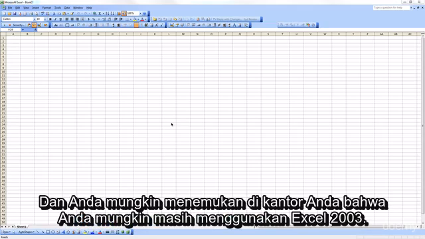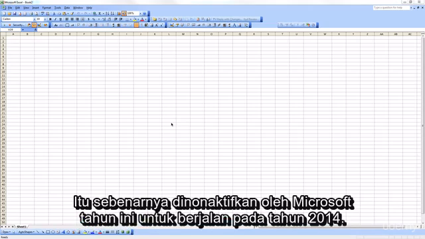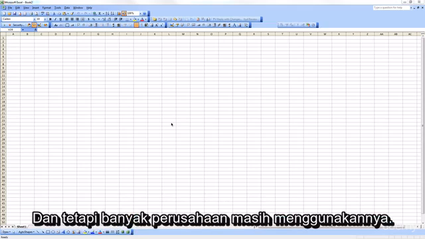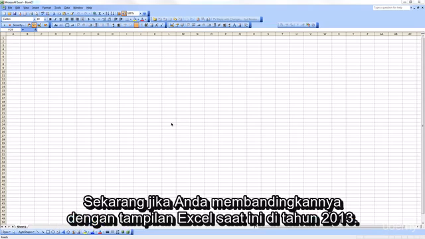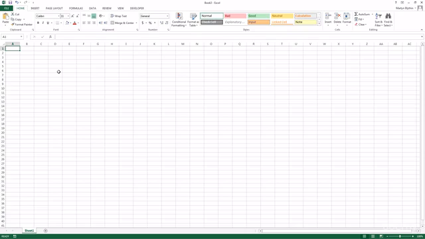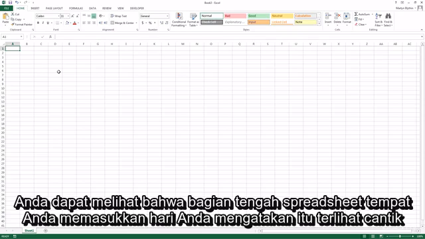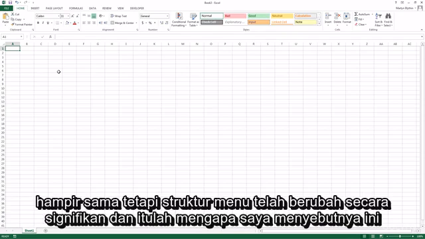And you may find in your office that you might still be using Excel 2003. It was in fact decommissioned by Microsoft this year in 2014, but a lot of companies are still using it. Now, if you compare that to how Excel looks today in 2013, you can see that the central part of the spreadsheet where you enter your data looks pretty much exactly the same, but the menu structure has changed significantly.